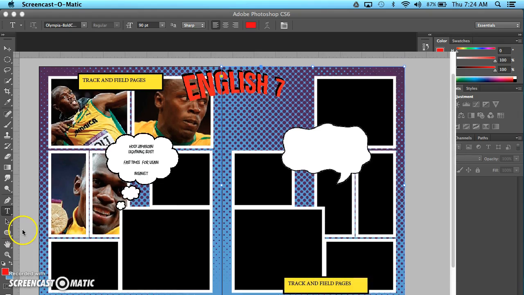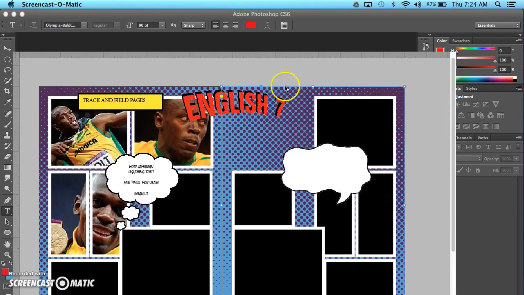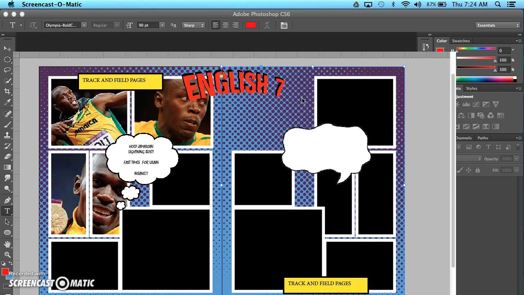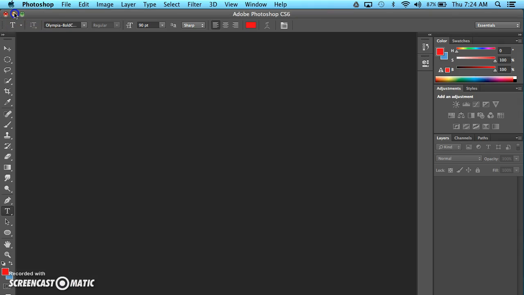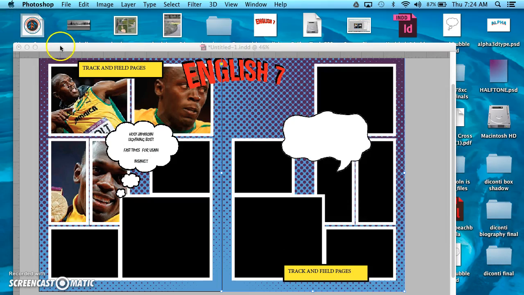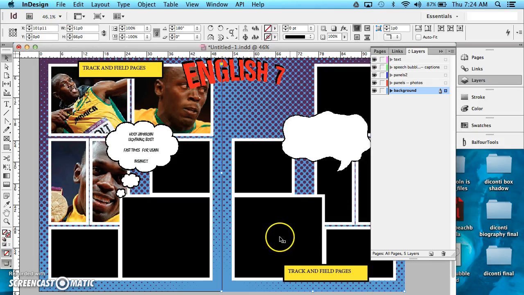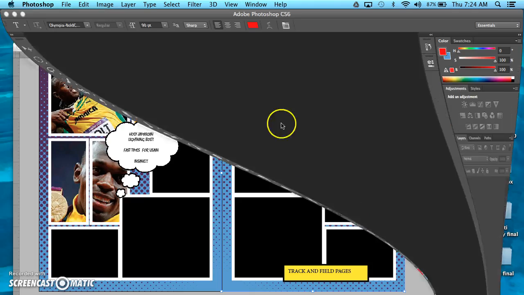Staff. So, we have a halftone dot pattern, but I'm going to replace it with, call it a starburst, for lack of a better name. This is not Photoshop. This is my InDesign. But I am going to go into Photoshop.